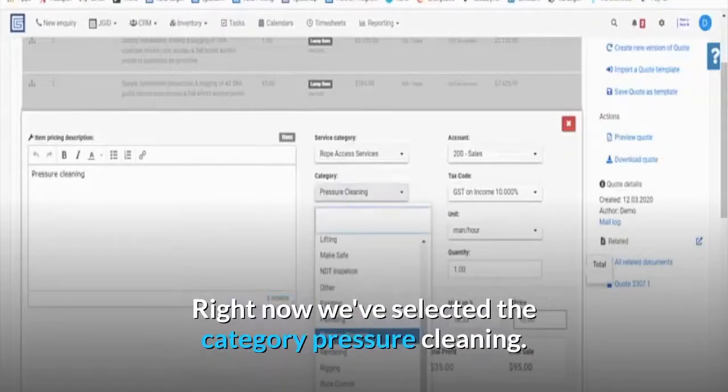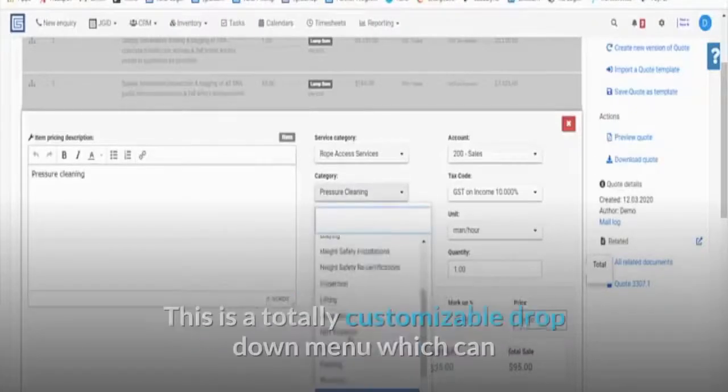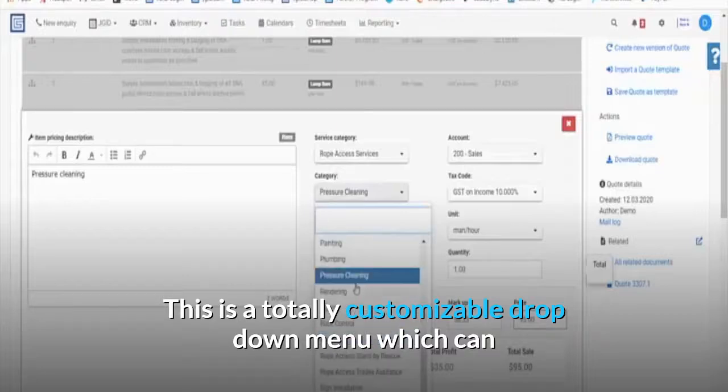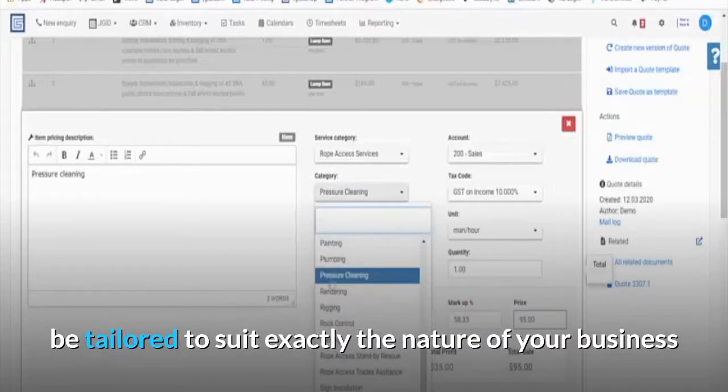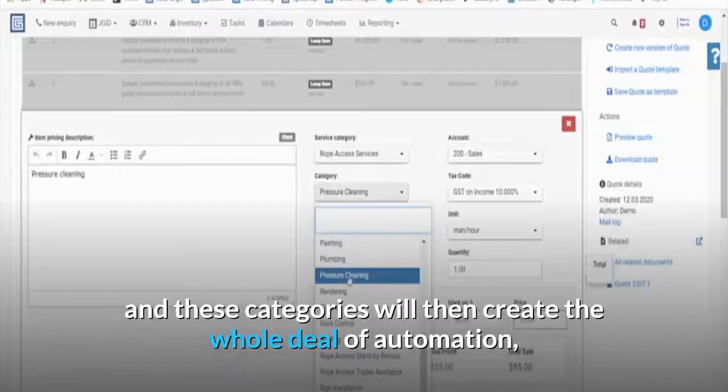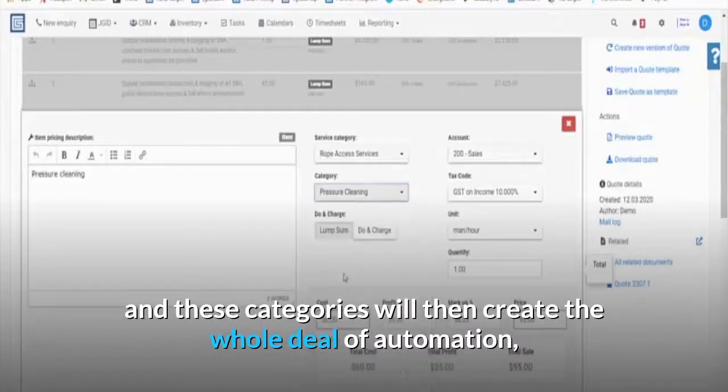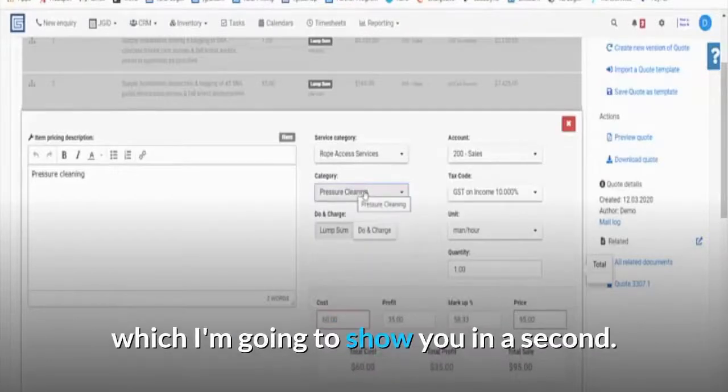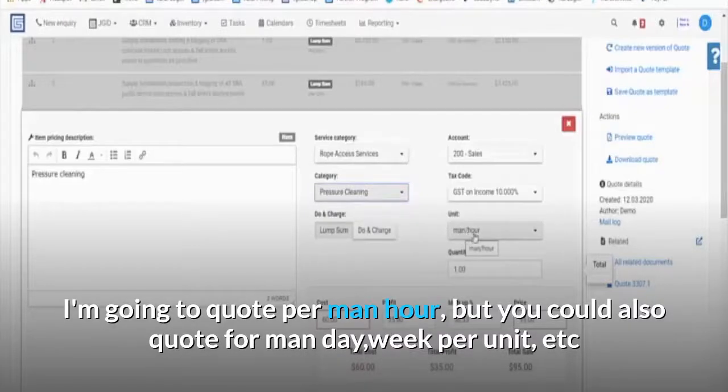So you see right now we've selected the category pressure cleaning. This is a totally customizable drop-down menu which can be tailored to suit exactly the nature of your business, and these categories will then create a whole deal of automation, which I'm going to show you in a second. I'm going to quote per man hour, but you could also quote per man day, week, per unit, etc.